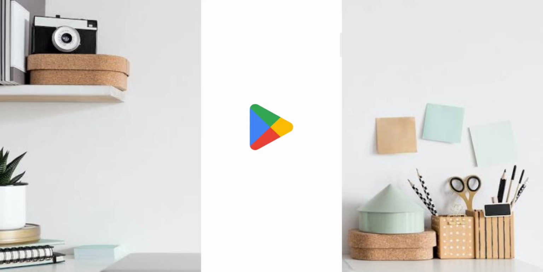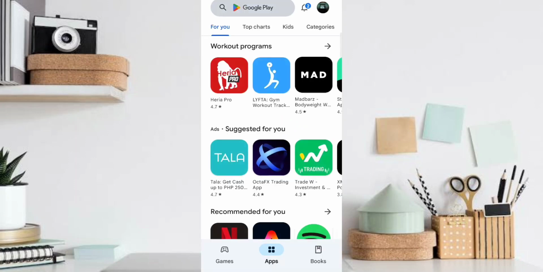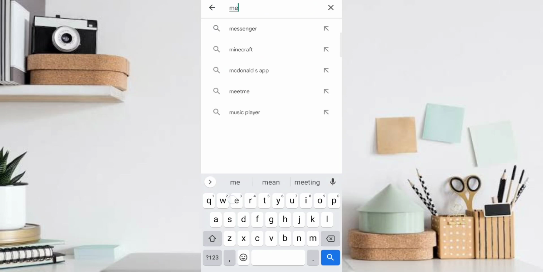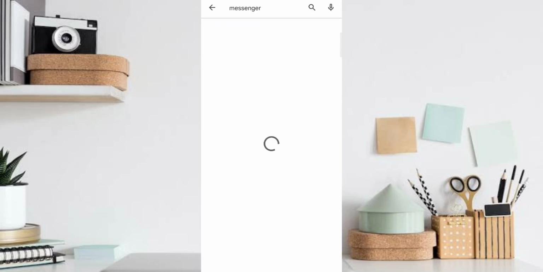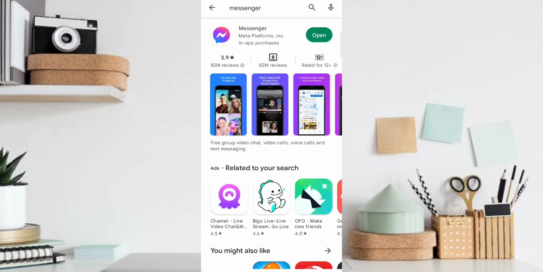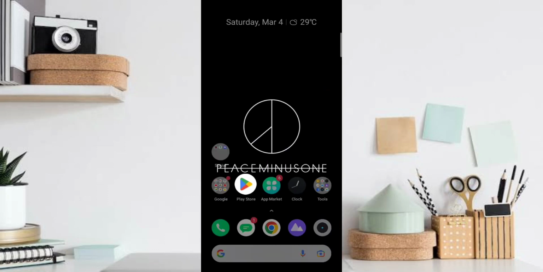So what you would do first is go to the Play Store and search for the Messenger app. Once you found the Messenger app on the Play Store, just check if there are available updates on the app, and if not, just leave it and it tells you that the app is already updated.